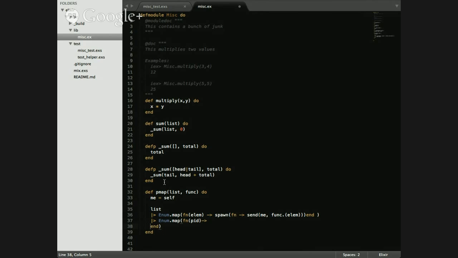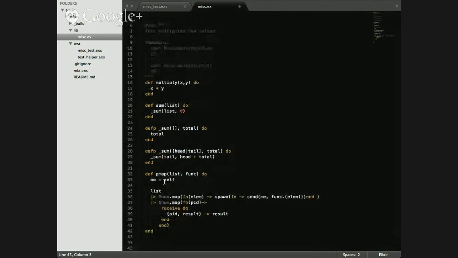Let's make this easier. I'll do the receive down here. And we will receive tuples that look like our pid with a result. And we will output our result. All right. I think that is right. Hopefully, I'm not missing any do's or end's? I don't think so.